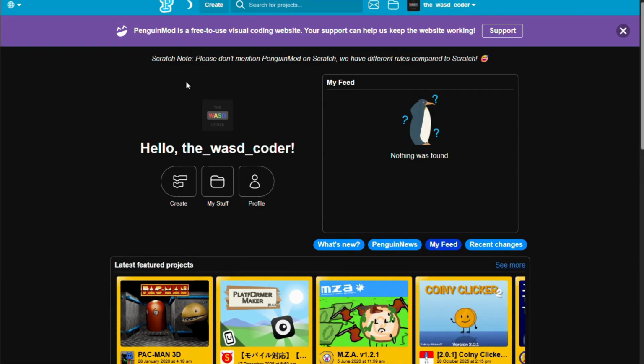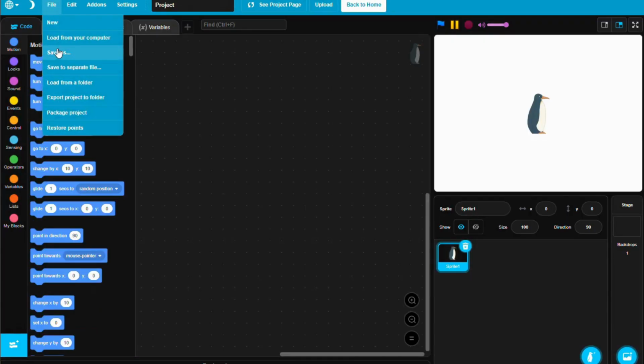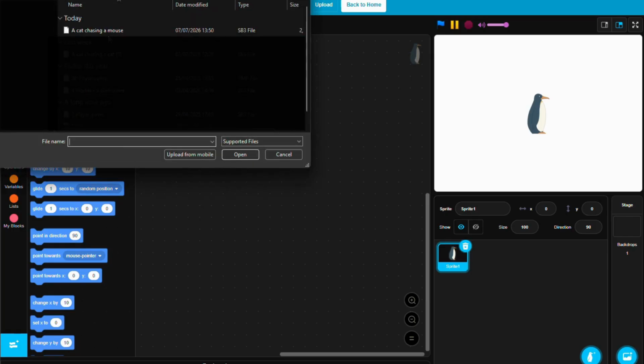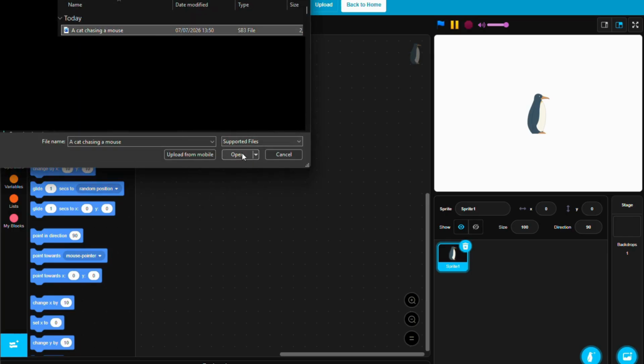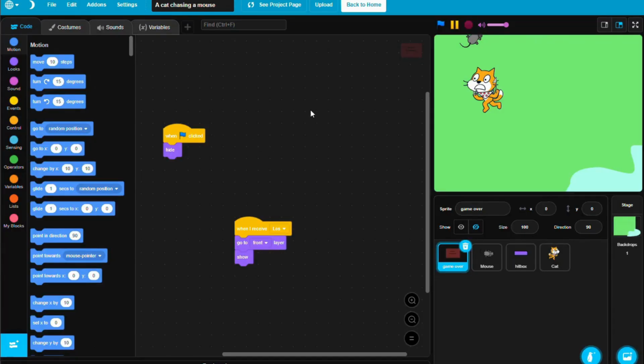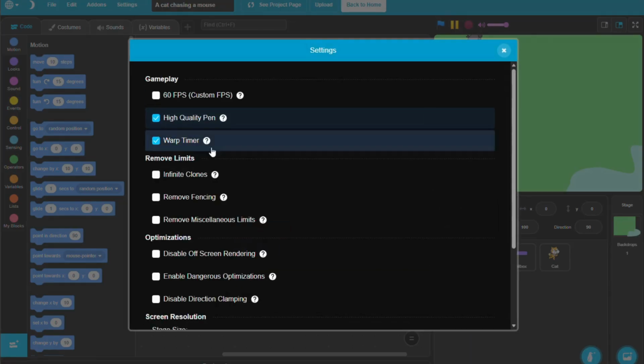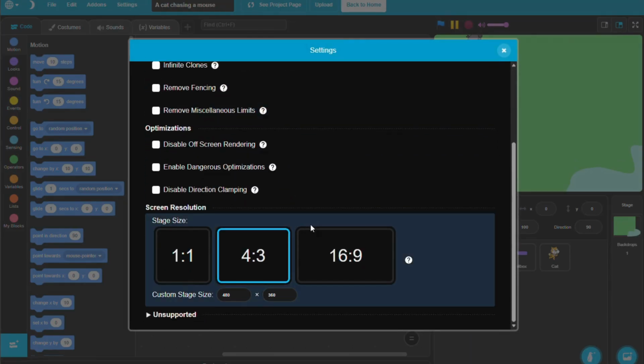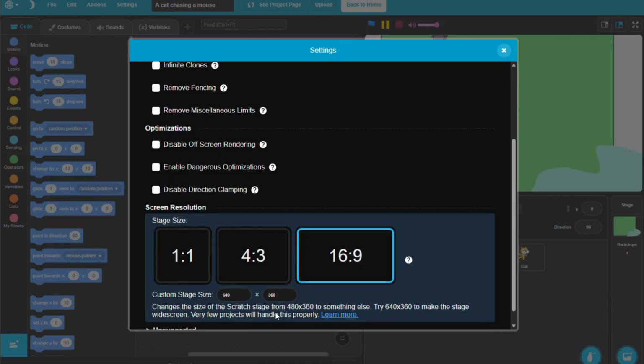Click on Create. Click on File. Click on Load from your computer. And click on Cat Chasing a Mouse, the project that we made today. Now it will have your project here. Go to settings and scroll down and click on 16:9. So change the 360 to a 560.